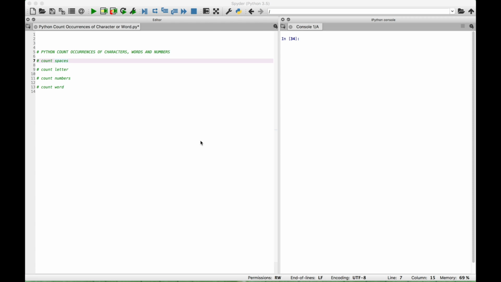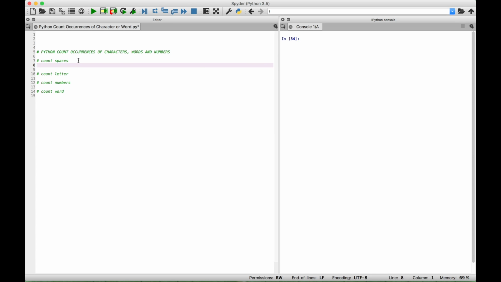Welcome everybody. In this Python tutorial we're going to go over how to count occurrences of characters, words, and numbers in strings and lists. Let's go ahead and get started with our first example. In this first example we want to count the number of spaces in a string.